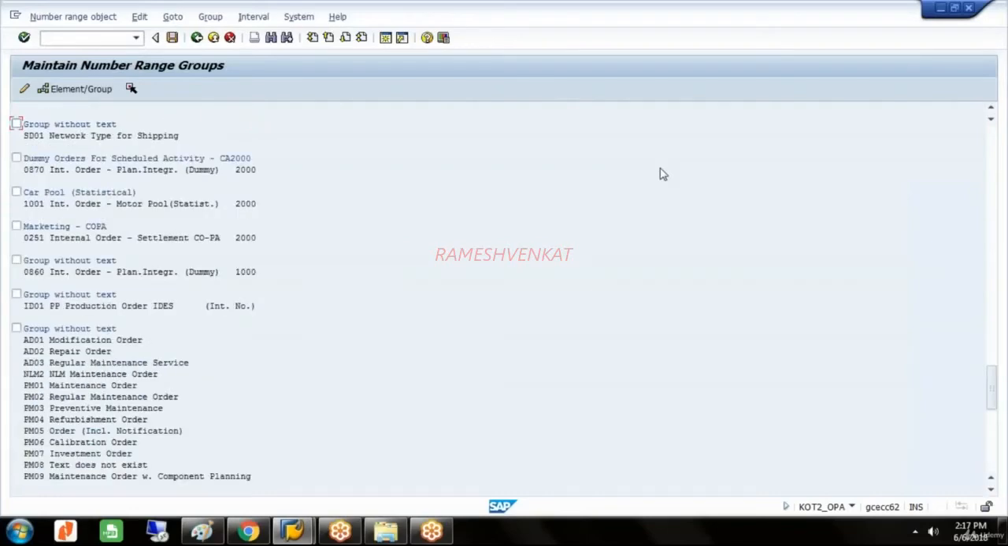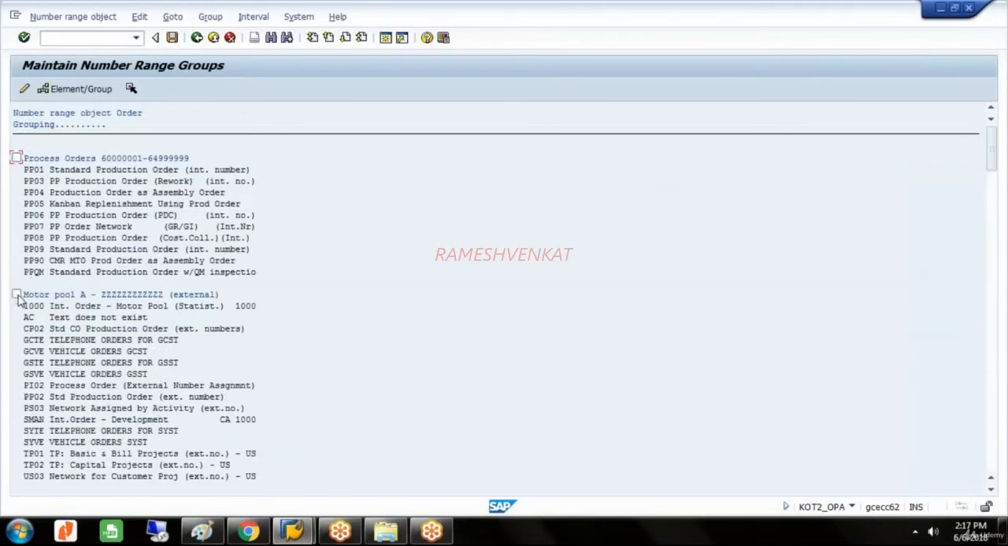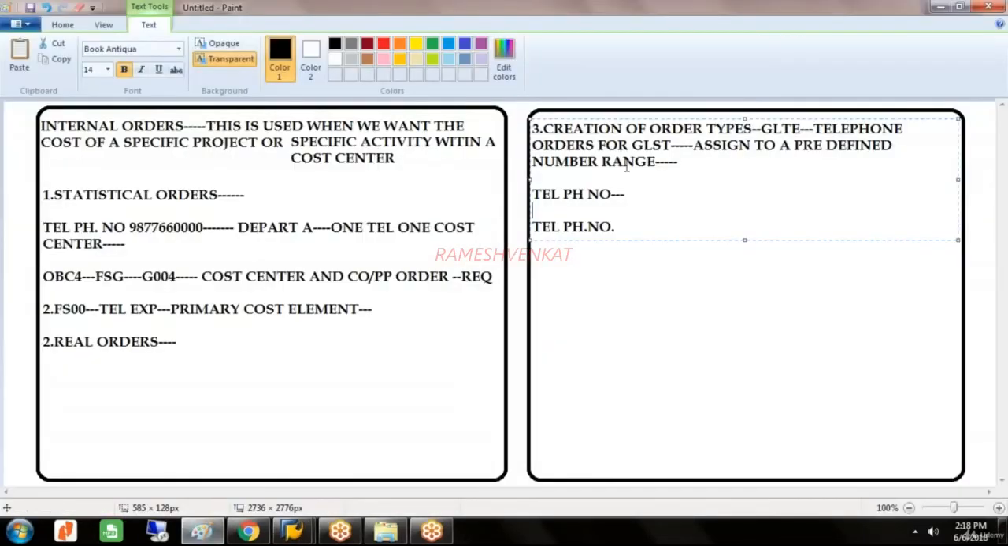I'll go to the top and select this motor pool AZZ external and click this assign element code. So it comes here, telephone orders for GLST. Save it. Now under this order type, we can create the telephone number. That will be the internal order. We call it as internal order. The telephone number will be the internal order.